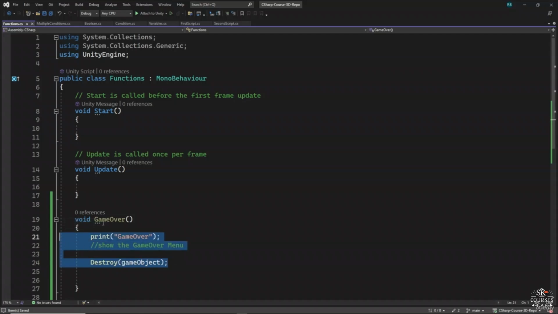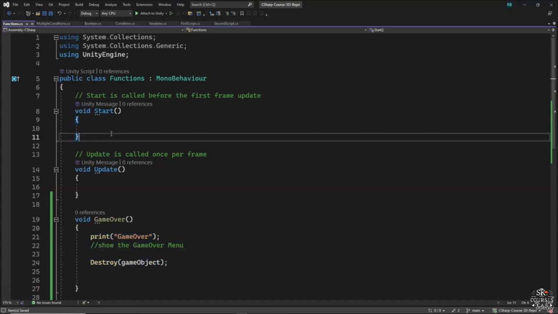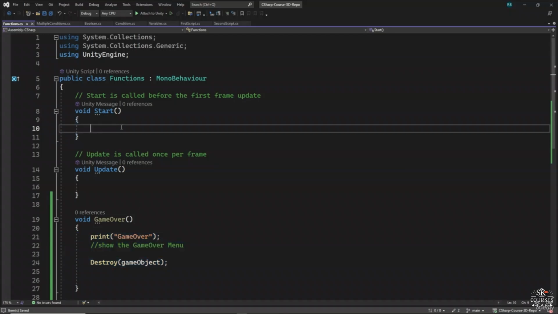Now whenever we need to do all these things together, instead of calling all of them separately, we can simply call the game over function. And in order to call the function, we simply write game over here. Just by writing game over here, we are calling that function.